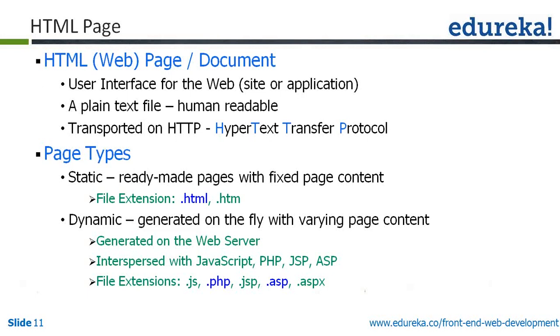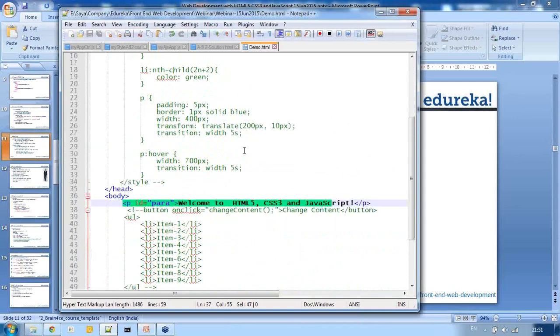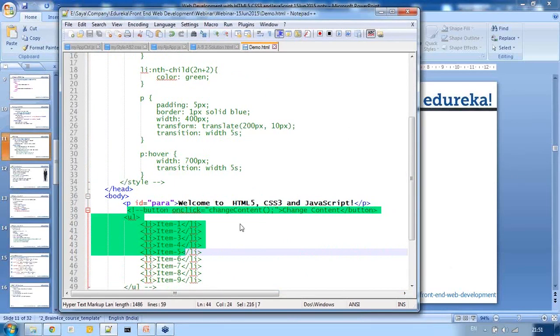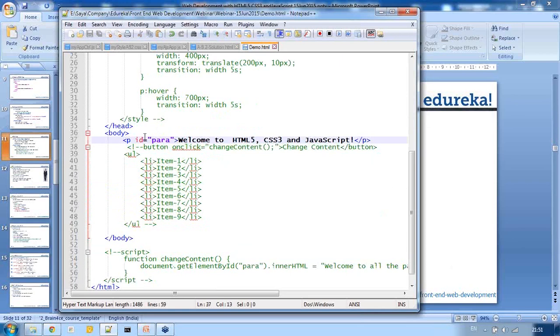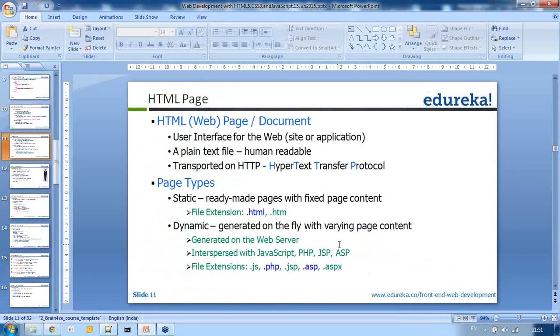And note that an HTML page is human readable. It's a text format. So this is what your HTML page is. For now, just ignore the text which is in the green color, and the rest of the text is the HTML code. It's human readable. So this HTML page gets transported from the web server to the web browser on a protocol called HTTP, which is Hypertext Transfer Protocol. HTTP runs on top of the TCP/IP stack.